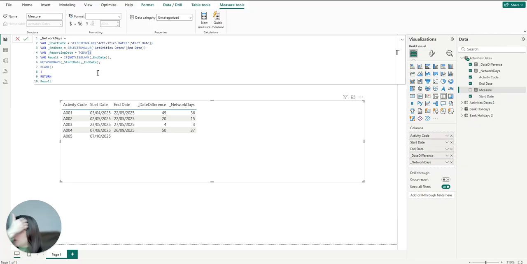And now, in our result statement, we're going to say that if it's not blank, it should do the network days between the start and the end date. And we don't want blank anymore. We want to add another network day calculation. So I'm going to copy and paste. The difference is, if the end date is blank, I'm going to use my start date and the reporting date instead of the end date. And then let's call it number 2.